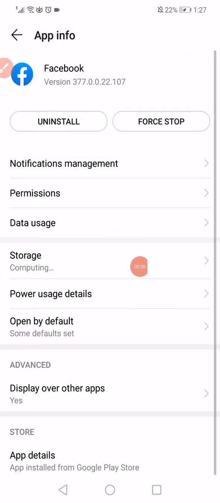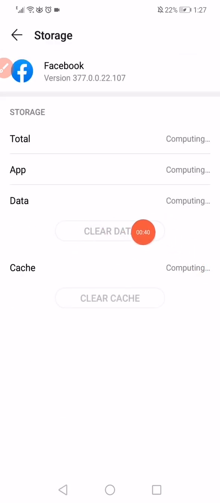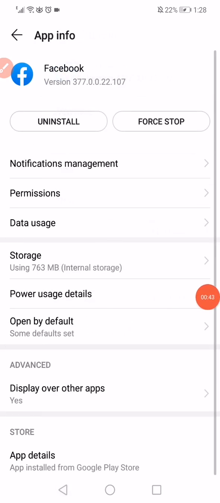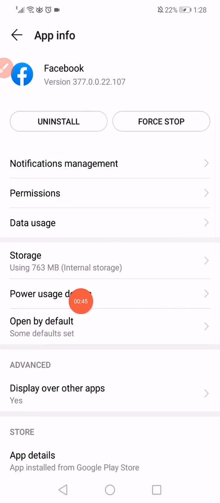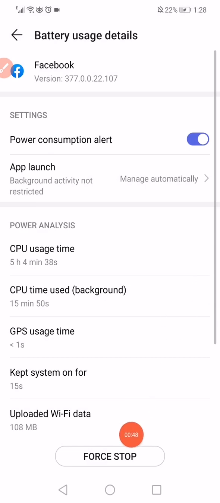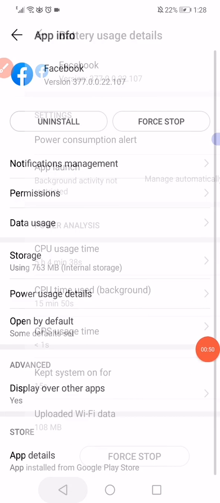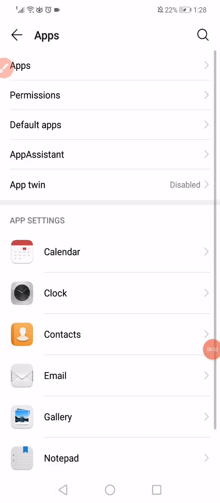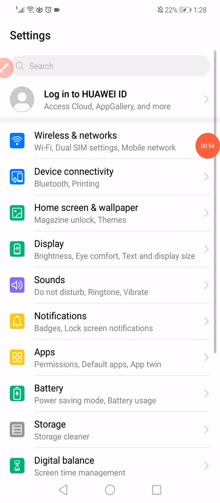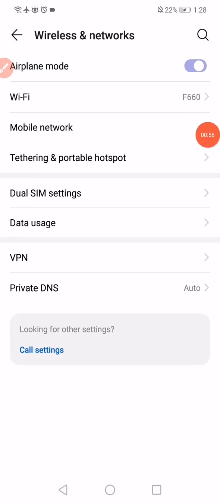Go back, click on the storage, click on clear data and clear cache. Go back again and now click on the power usage details, click on force stop, go back to the settings on your phone, go to the wireless and networks, enable the airplane mode and disable it again.